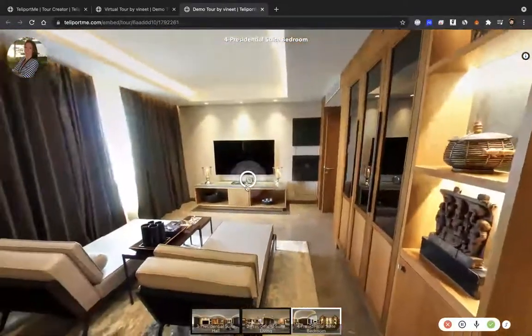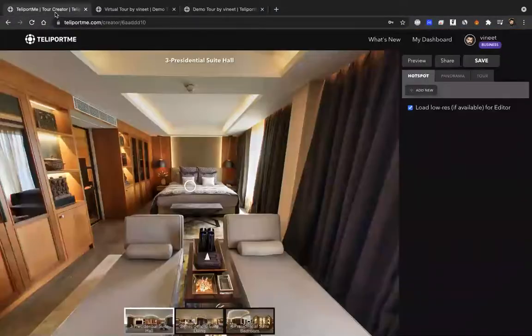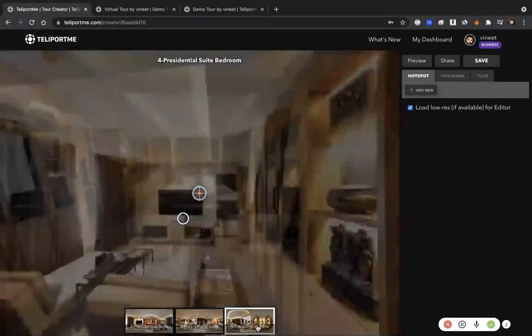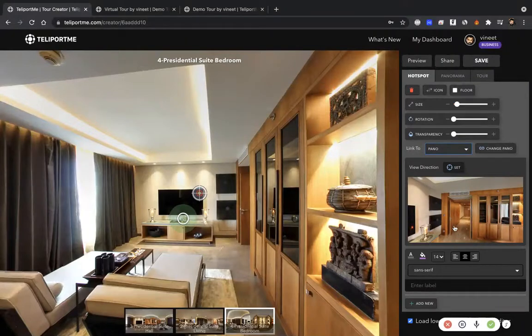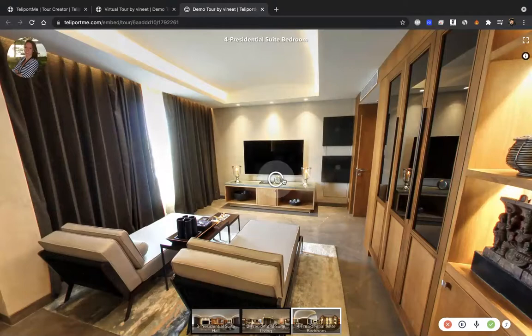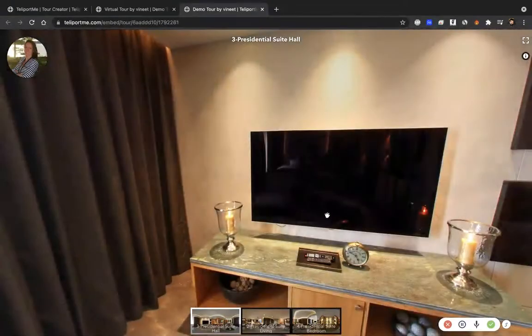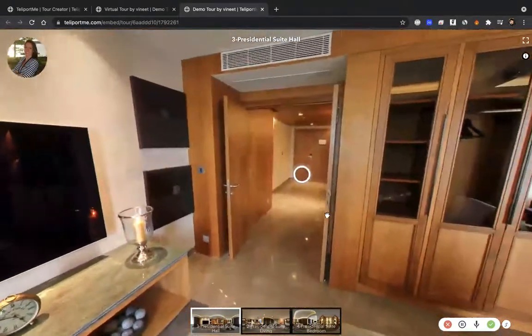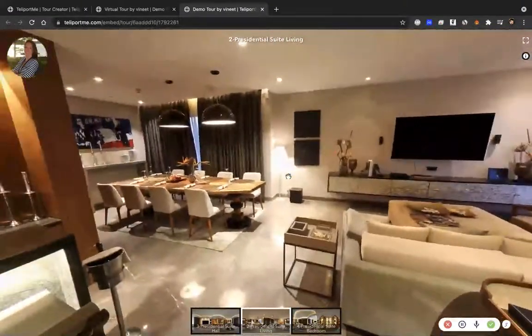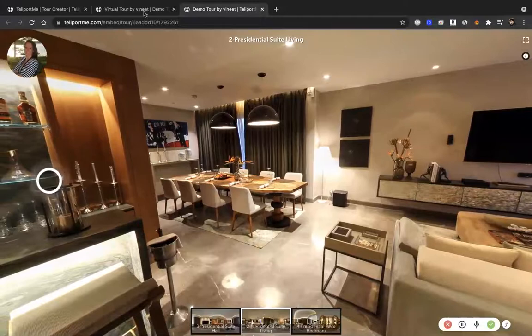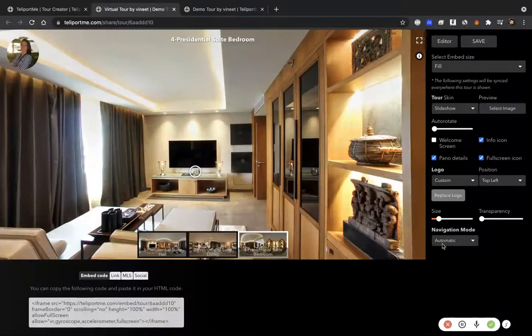Now if I go back here, let me show you again. When I select this panorama, you'll see that this is the view direction, right? But now if I click here, you'll see that it is moving in the direction that you would have to navigate. So when I click here, it's navigating properly. Now this is the navigation mode, and this feature is right here in the share screen. It shows navigation mode automatic or manual.